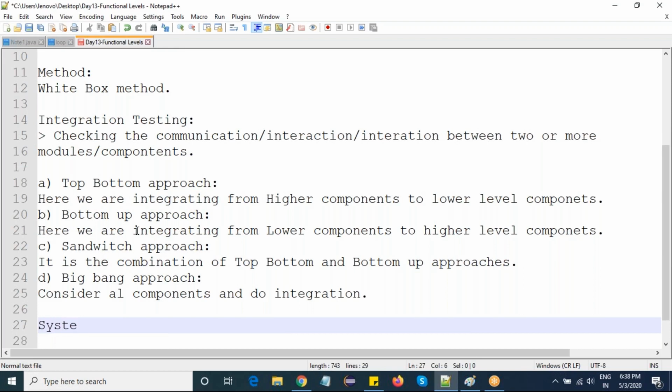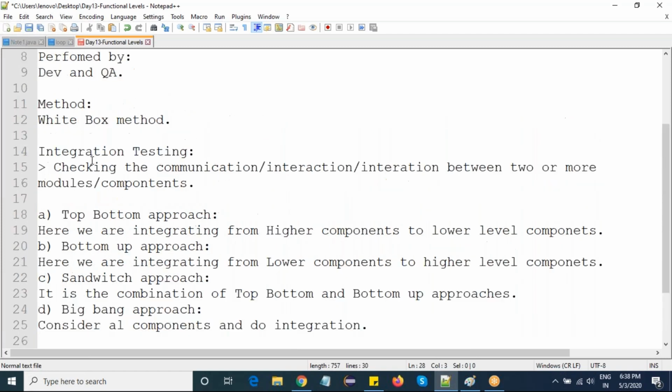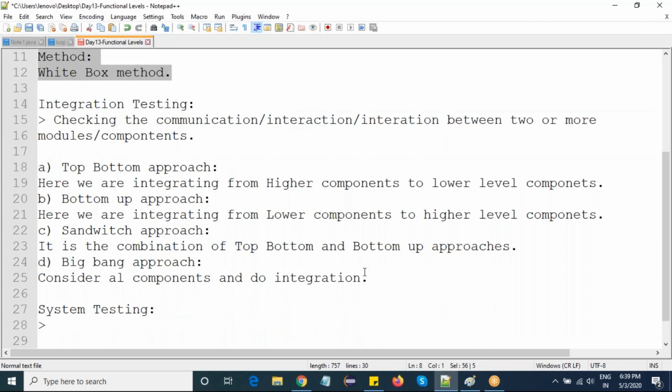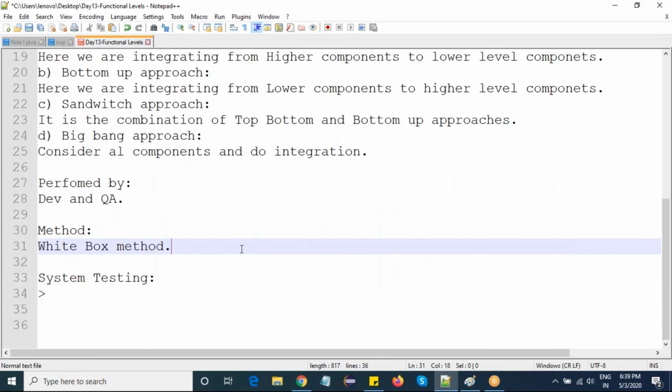Next is system testing, also known as functional testing or black box testing. Same here, it will be performed by both developers and QA members. I forgot to mention, in the method also it will be the same, white box.